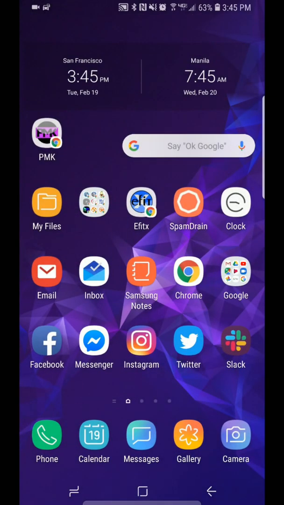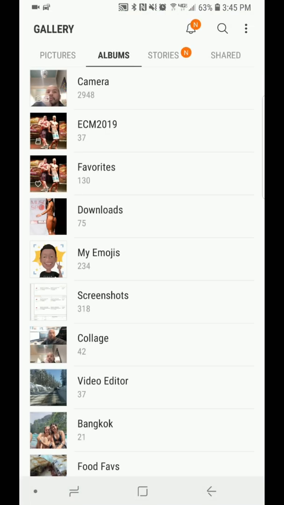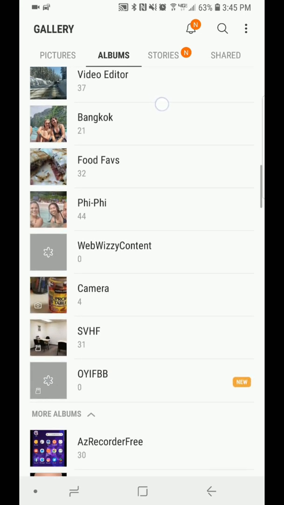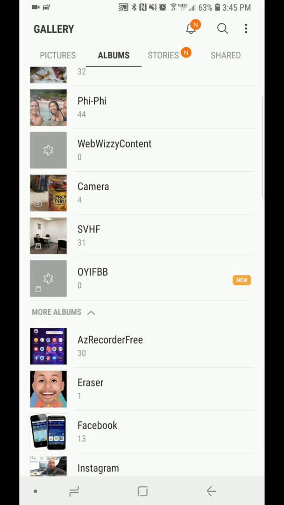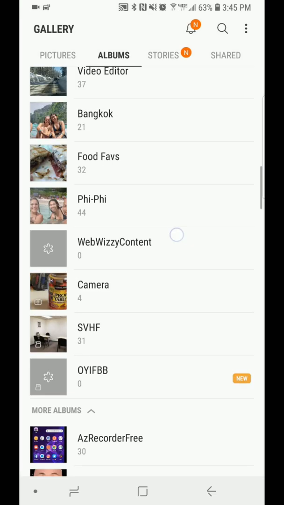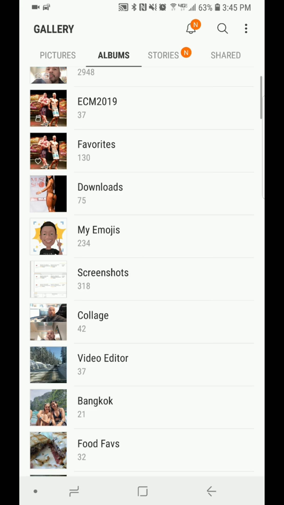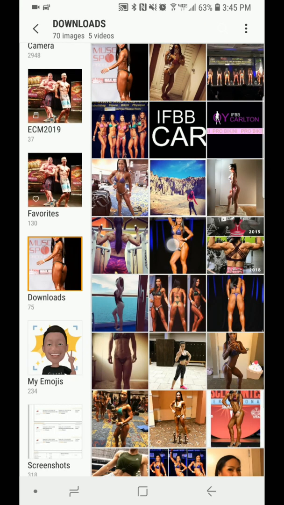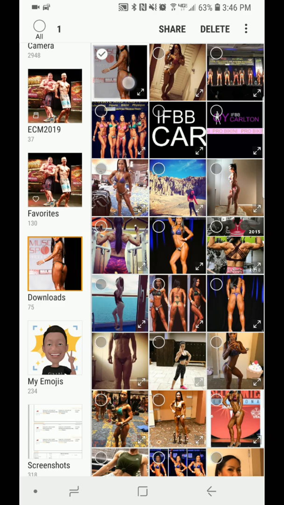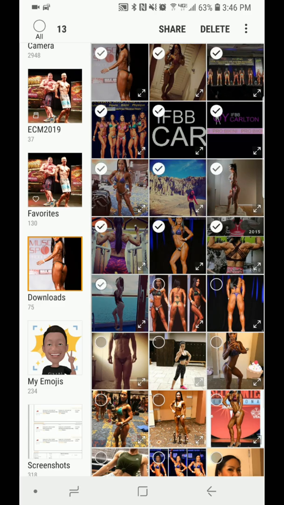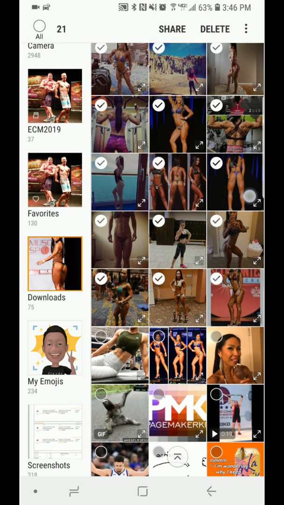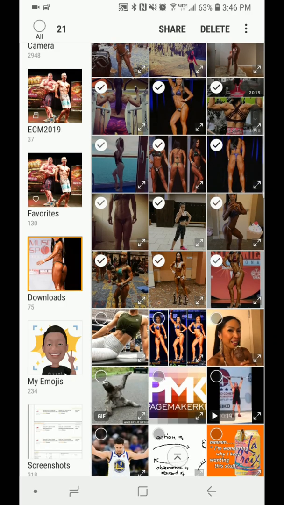Okay, I downloaded all the photos onto my local machine. If I go to gallery, I created a new folder called OI IFBB, and of course there's nothing in here right now. So we're going to move all the photos that I downloaded into that folder. This is not a lesson on how to use your device, so you're going to have to figure that out, because some of you will have iPhones and some of you will have different Android machines. This is a Samsung Galaxy S9 Plus.